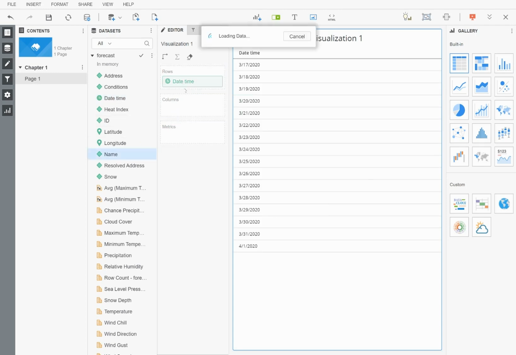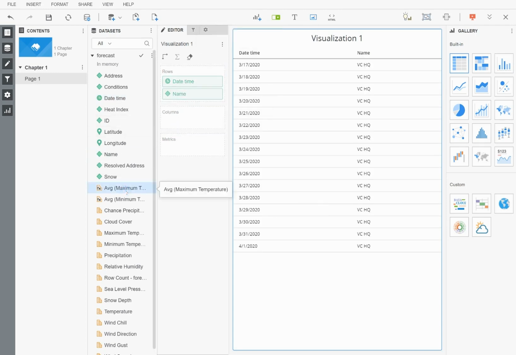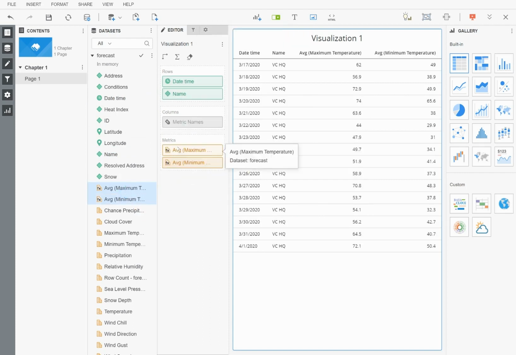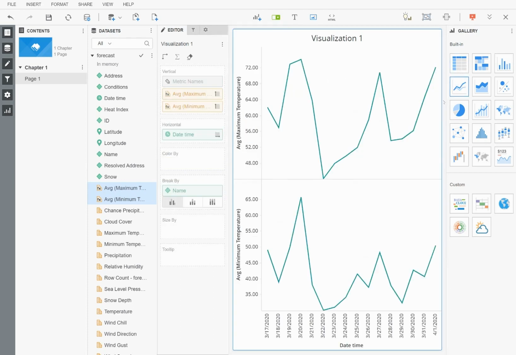I'll drag the date field and the location name into the rows and put the maximum and minimum forecast temperatures into the metrics. Finally, I'll change the visualization to a line graph and we can see the maximum and minimum temperatures that I can expect at my location over the next 2 weeks.